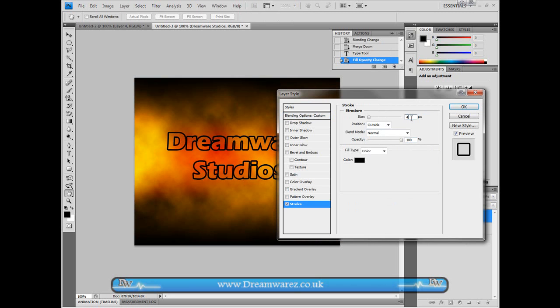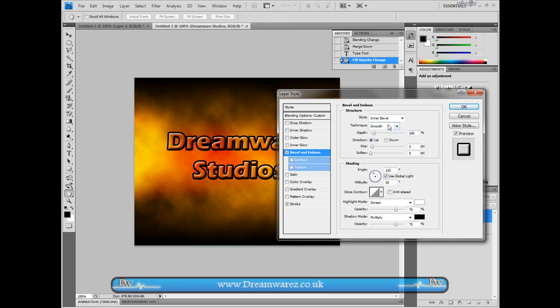Alright, now double click on the layer, bring up the layer style panel, select stroke, black stroke 3 pixels, or if you want you can set it to 4. You can use bevel and emboss, make sure to set the inner bevel smooth, have a depth of about 205, and we're going to select a soften of about 6 pixels, or make that 7 pixels, and just hit OK.